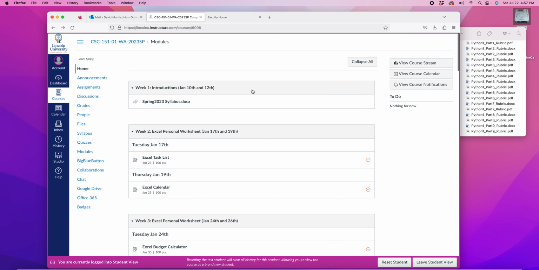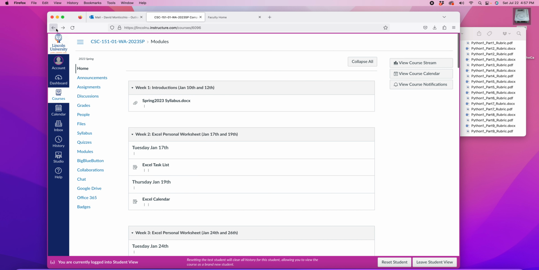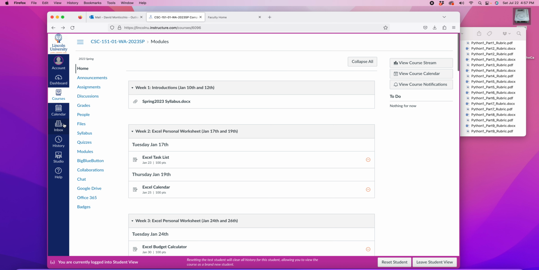Now, if you guys do need to contact me, this little inbox right here is very helpful. We click the inbox, and access denied, I can't view that in student view. That's okay. Point being, send me an email through this inbox. I guarantee you I will see this more often as I grade papers frequently. So I will see this inbox before I see any other inbox, potentially.